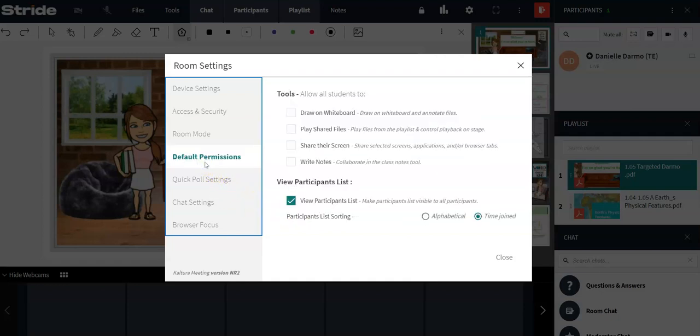The default permissions, these are the things that you want the students to be able to do. If you want them all to be able to draw on the whiteboard, they can do that. Now they can all draw on the whiteboard, and they can only delete their own writing. So they can draw or they can scribble. You can delete it if they are scribbling on something you don't want them to be, or if they're writing something that's off topic or you didn't want them to write about. You can delete it, but they can't delete another student's work.